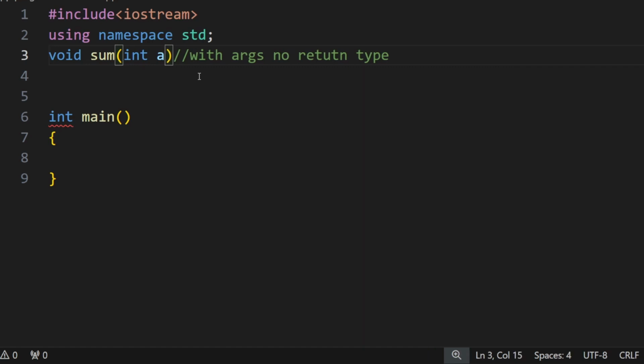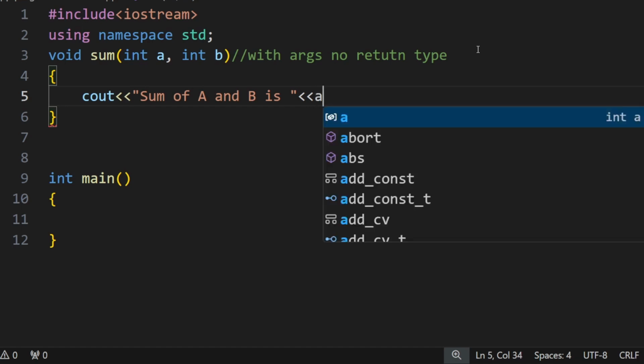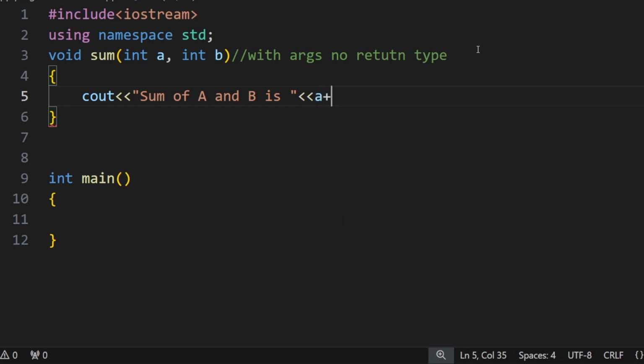If you want another argument, give the comma operator and say the data type of the argument and the name of the argument. In the cout statement, I type the message sum of a and b. Inside the double quotes, I print the value a plus b. Here I defined the function block.